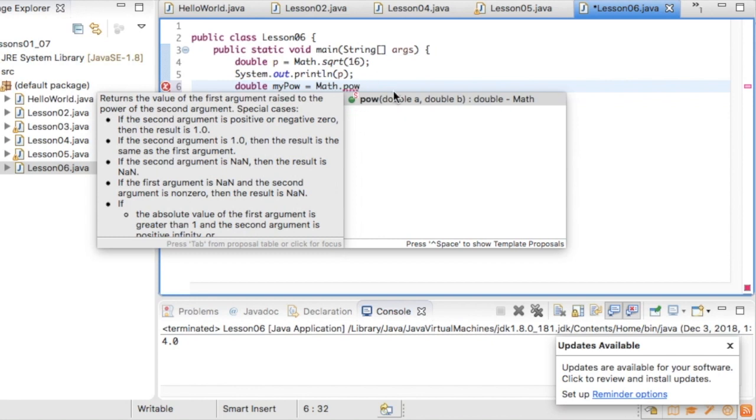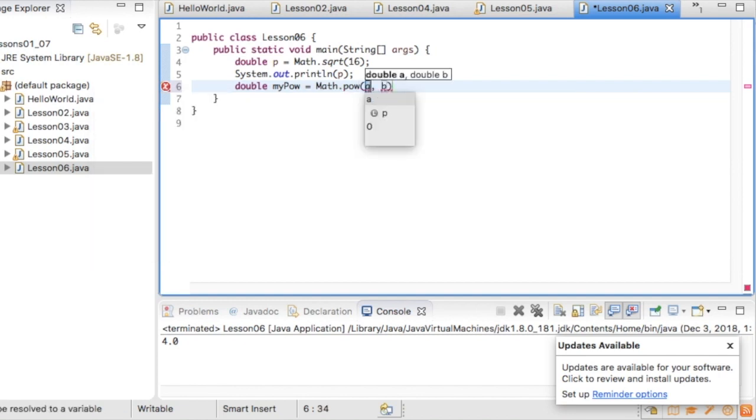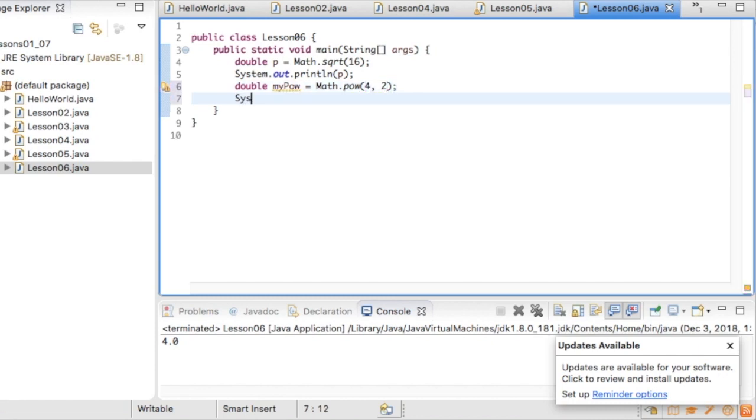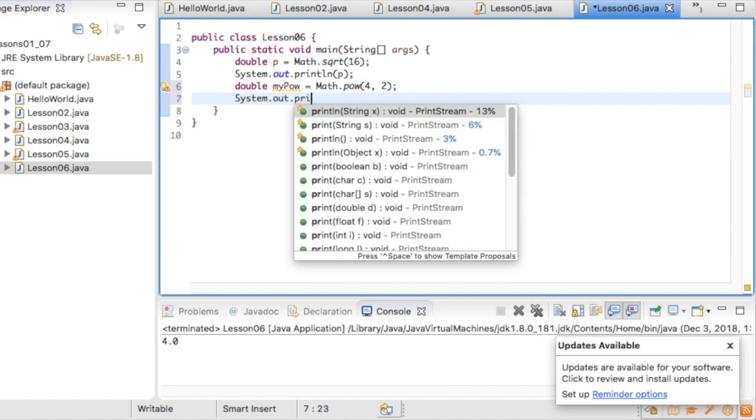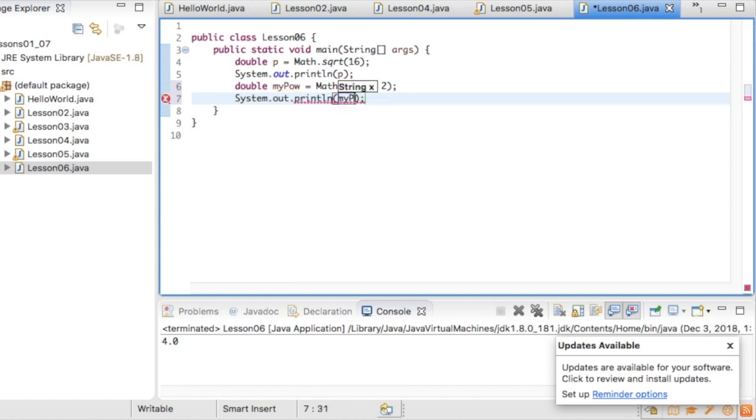Math.pow. You can see that it's expecting two numbers, a double that it's just going to call a, and another double, and you're going to get back a double when it's done. So I can put in parentheses, and it reminds me, hey, I need two numbers. I can do 4, comma 2, and it's going to convert those both into doubles. If I print that one out, I get 4 to the second power, which is 16.0, and Math.pow always returns doubles.